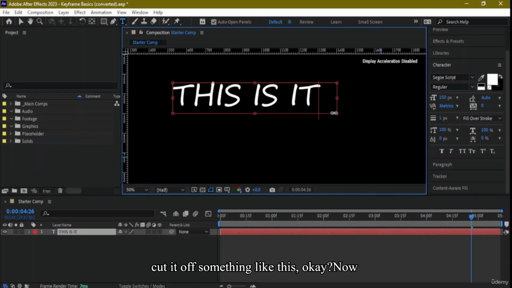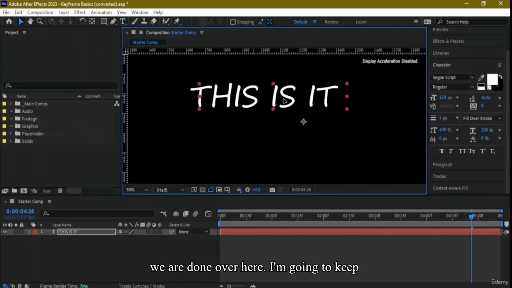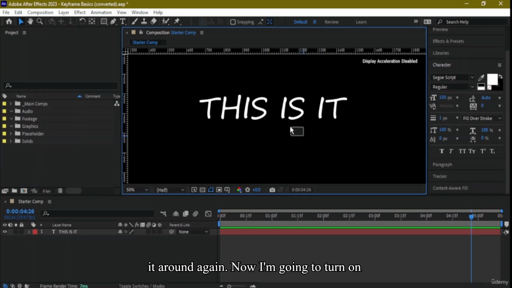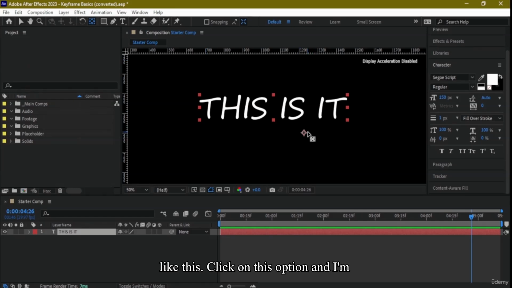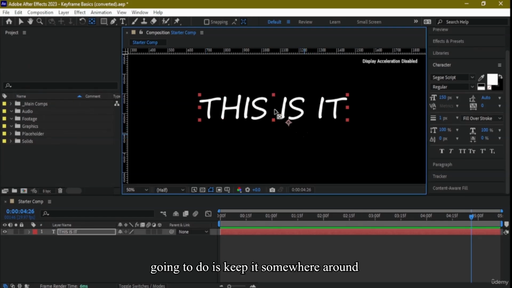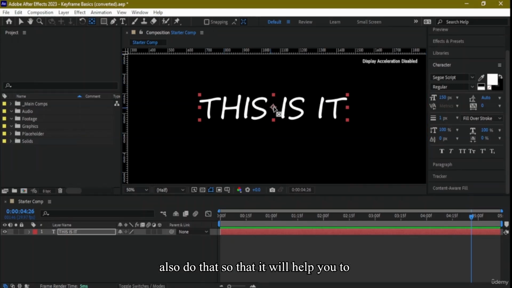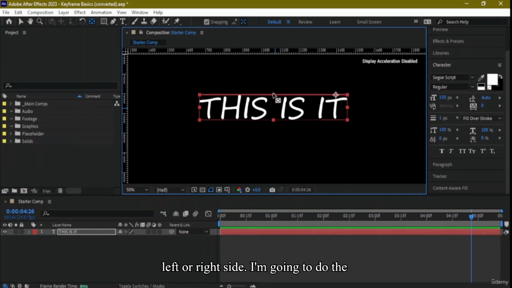I'm gonna cut it off something like this. Okay. Now we are done over here. I'm gonna keep it around again. Now I'm gonna turn on snapping. First off, I'm gonna keep it like this. Click on this option, and I'm gonna keep it somewhere around over here. Keep it in the middle. But if you want to turn snapping on, you can also do that, so that it will help you to keep it at the center or maybe at the left or right side.